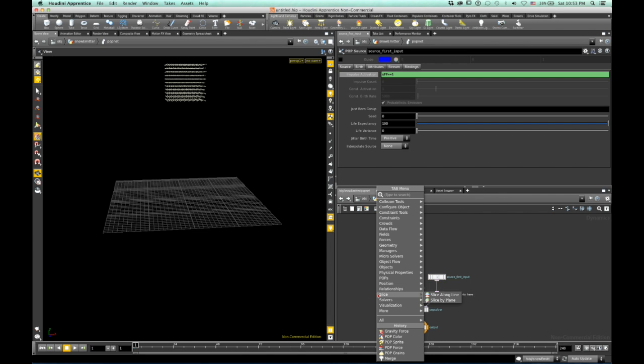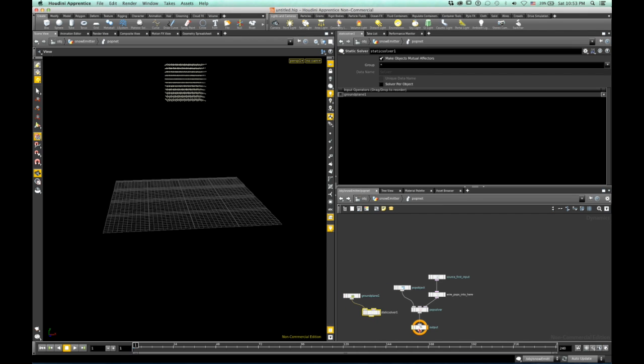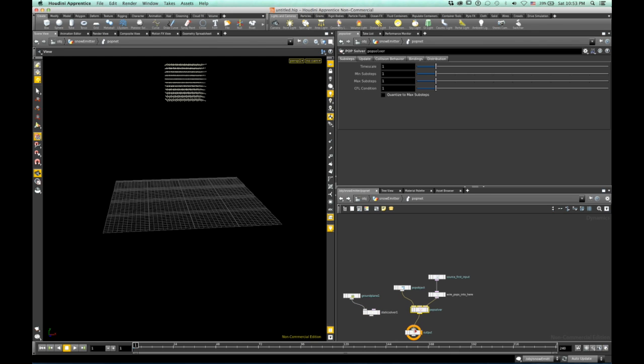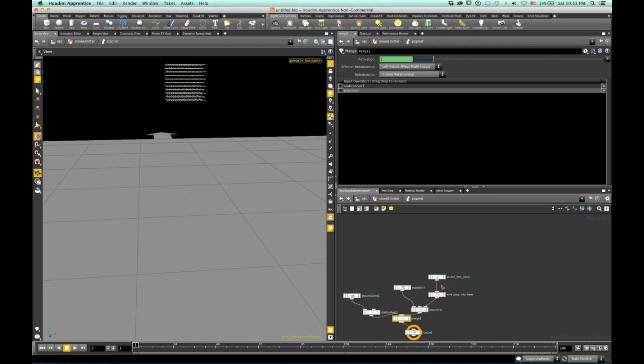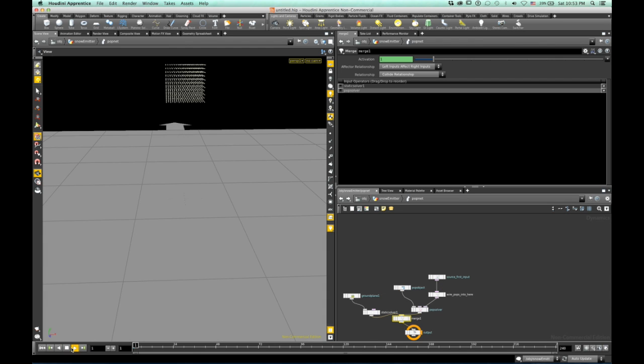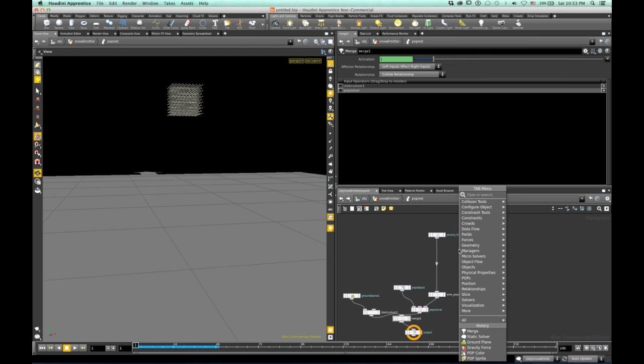So let's type in a ground plane, and let's create a static solver below it. Now we want to merge the pop solver to the static solver. Let me grab that, create a merge node, connect this here, and now connect this one to here. Now if you click play, nothing's going to happen, because there's no gravity applied to this. But instead of applying gravity, we're actually going to use pop force.